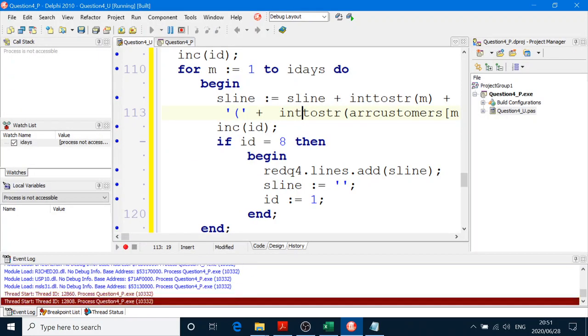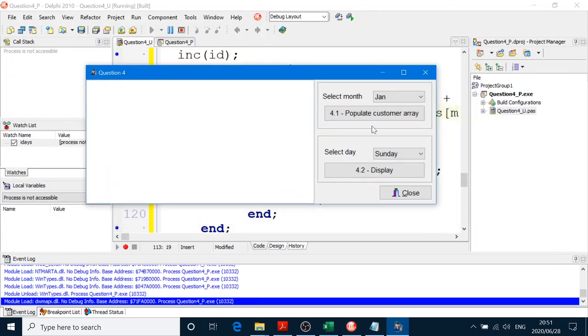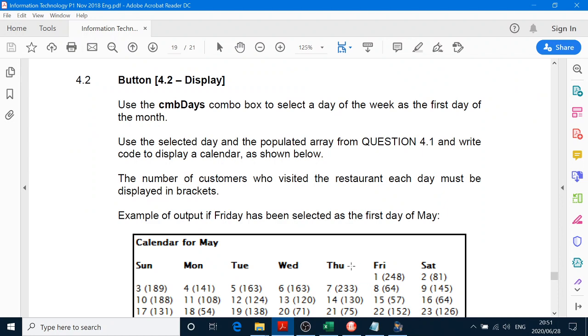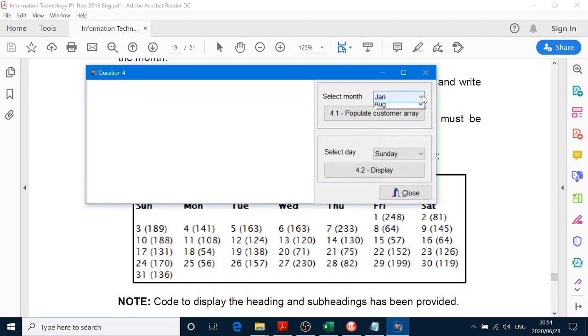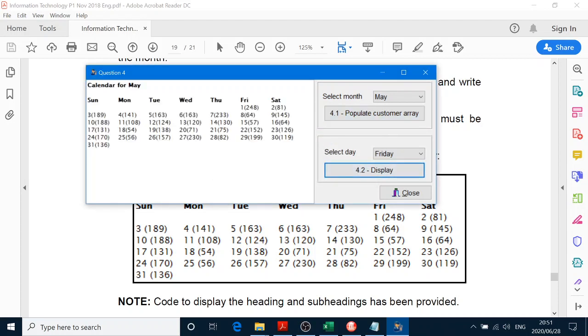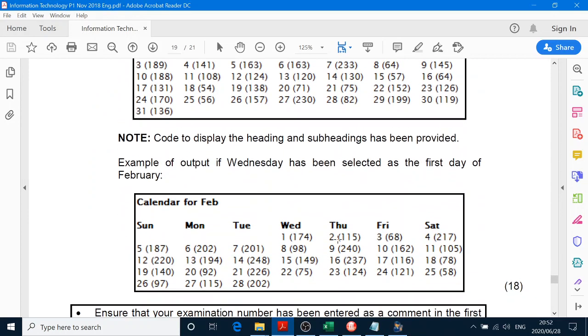I'm going to actually use the example May and Friday. So I'm going to choose May now and choose Friday. Oh, I've got to click populate. You've got to click populate before you can click this one. Right, so let's go and see. Yes, that's 100% correct.